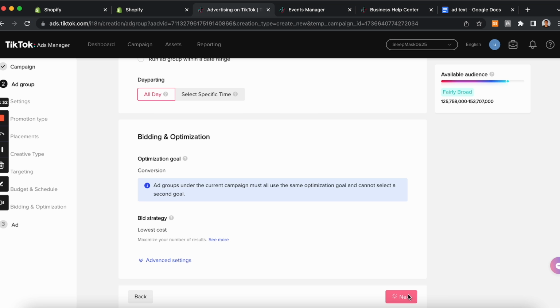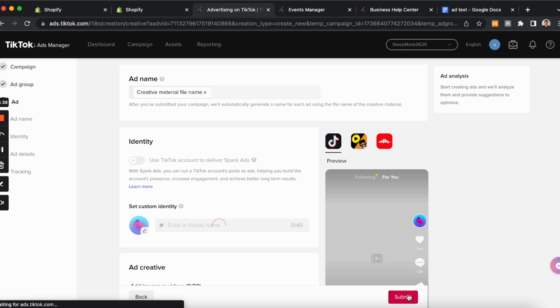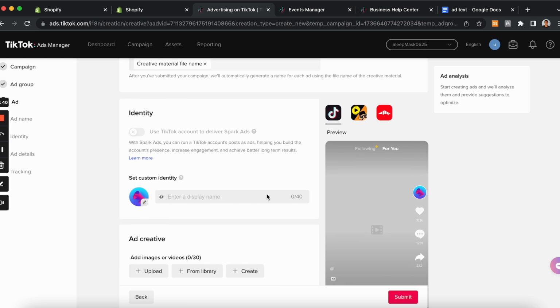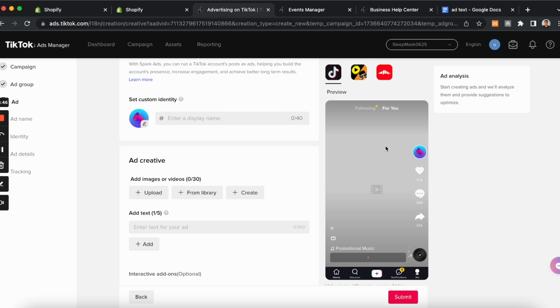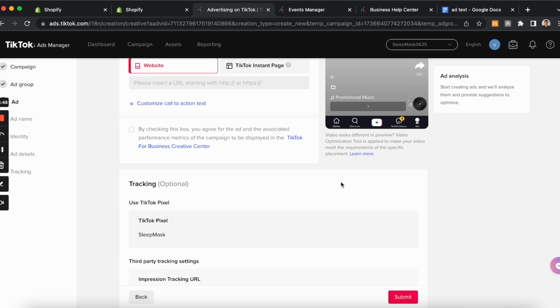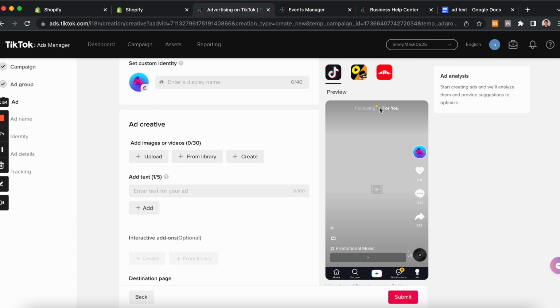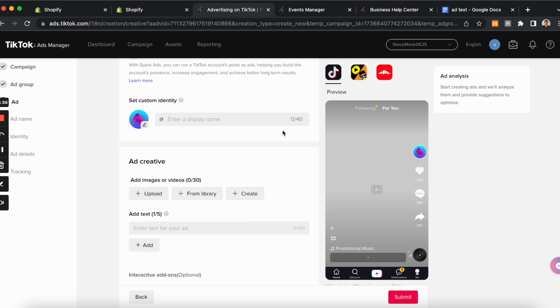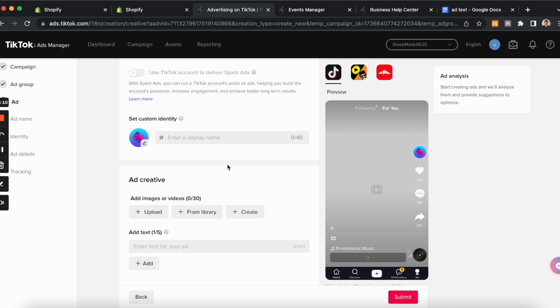After you're done with that, you'll hit next. And this right here will give you a preview of what your ad will look like once you upload the images or videos. Literally it's the same exact thing as Facebook, but just with different ad dimensions. With Facebook, you could just put an image and it would be displayed on pretty much all of their platforms. But on TikTok, if you have an image, it's going to be on a specific platform, which is the news feed. But if you have a video, it's going to be displayed on TikTok.